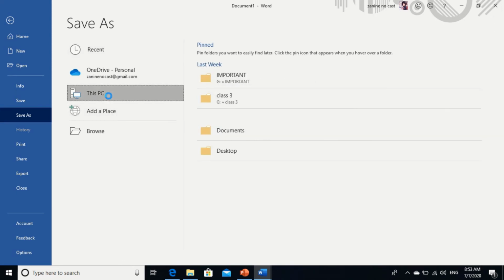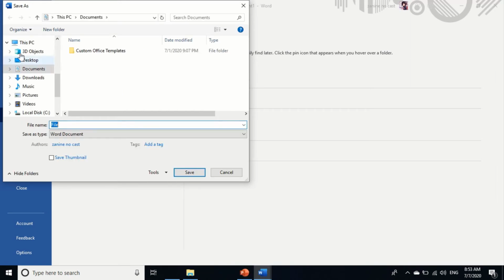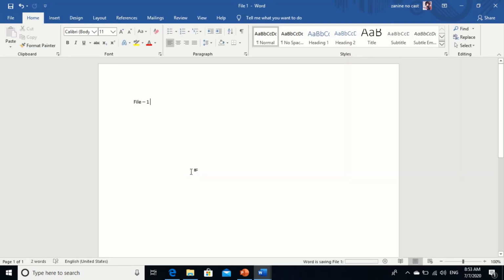So, This PC, Desktop. On the desktop we have a folder, and I am writing here, this is my file 1. Save. Understood? Now again I am creating one more file.